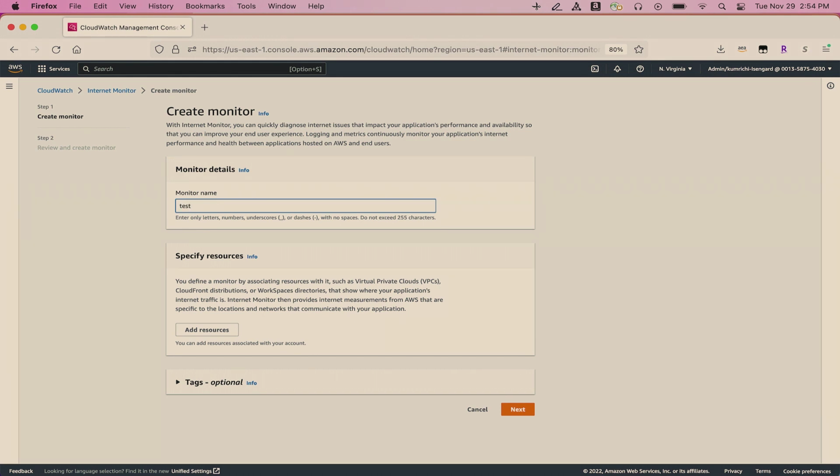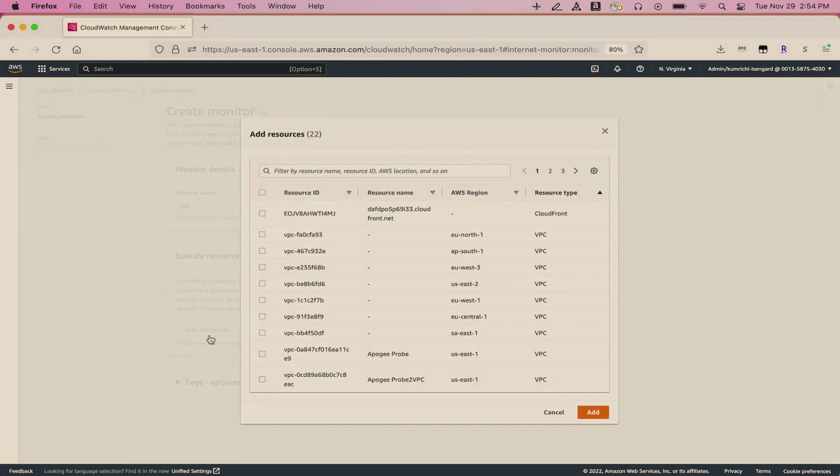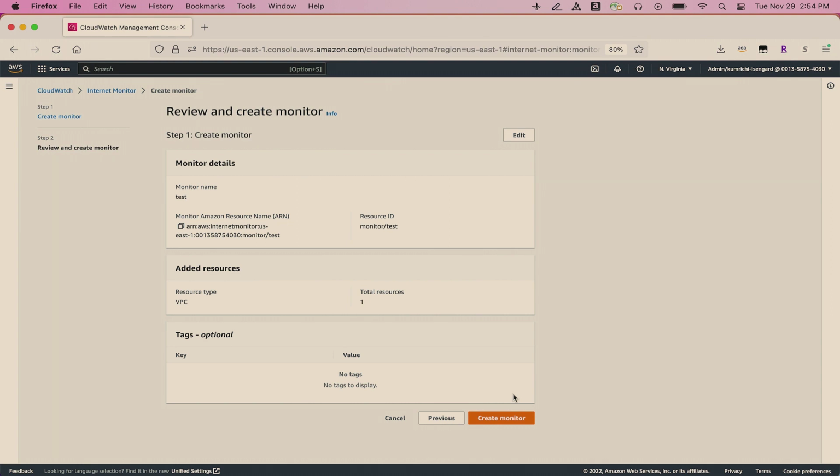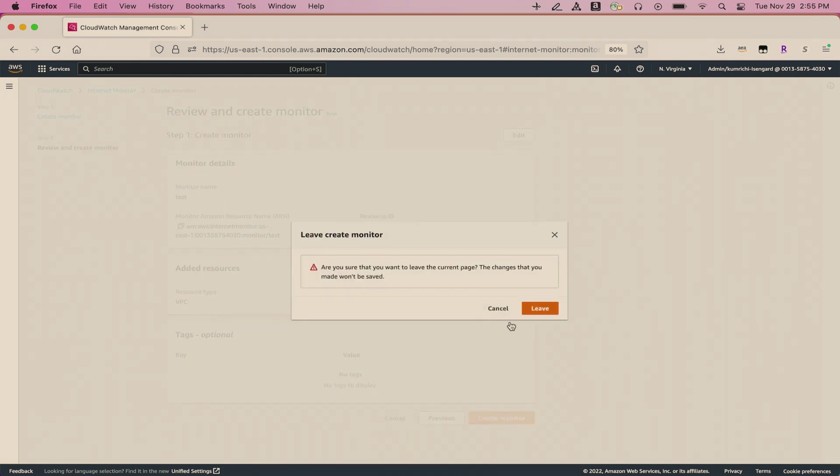Next step is to choose what you want to monitor. So in the preview, you can monitor your VPC, you can monitor CloudFront distributions, and you can monitor your WorkSpaces directory. So for this demo, let's say I pick one of these VPCs that I want to monitor. You can choose one or more VPCs. You can add a mix of CloudFront distributions to your monitor, depending on your need. So I go ahead, click Add, click Next, just verify everything you entered is correct, and hit Create Monitor. Easy? Easy? Awesome.